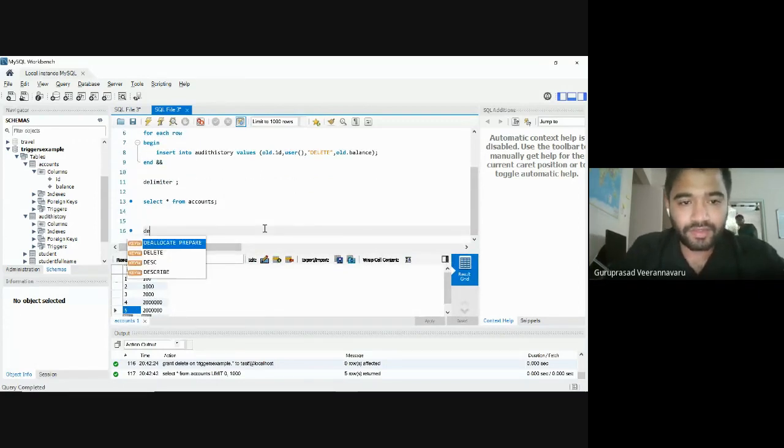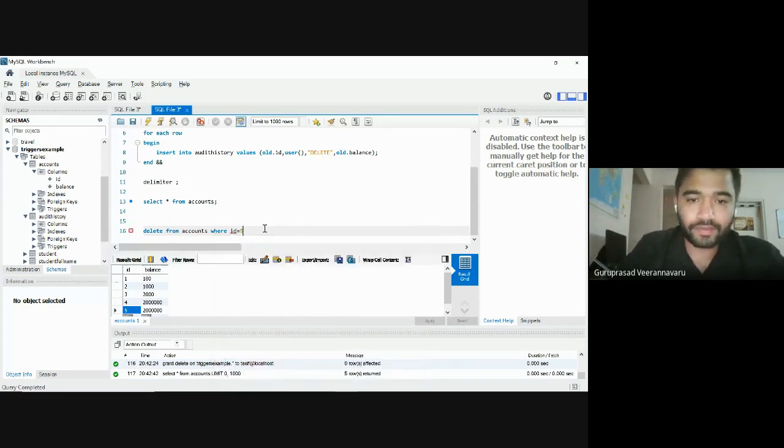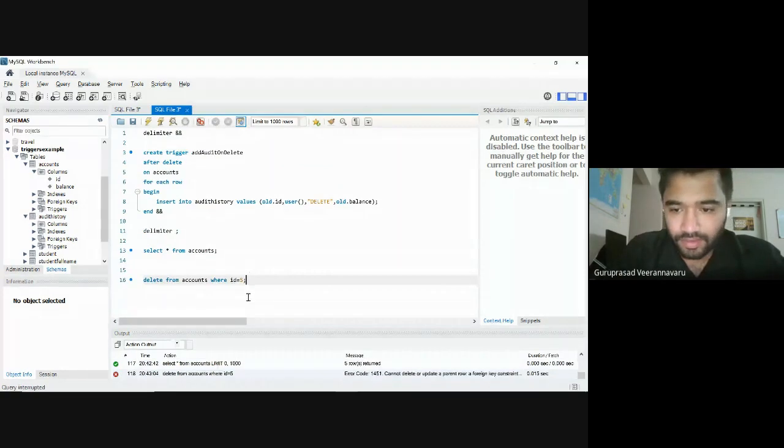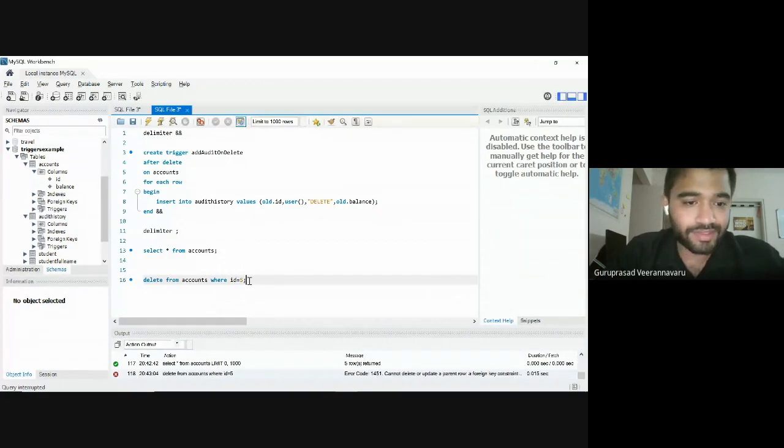Okay, so delete from accounts where ID is equal to 5. Okay. Cannot delete or update parent row, foreign key. Oh, okay. I shouldn't have done that.